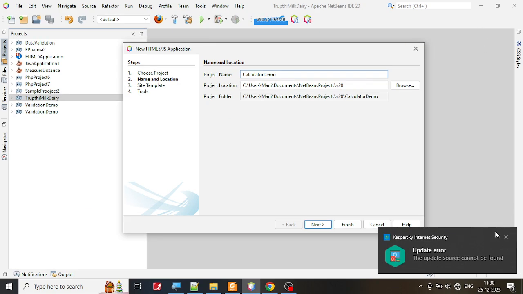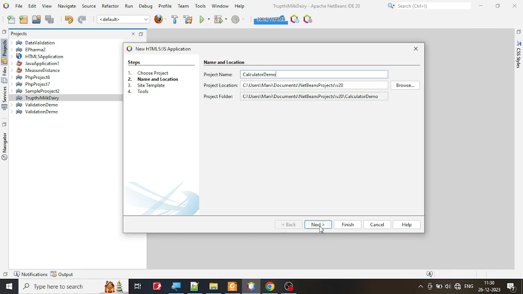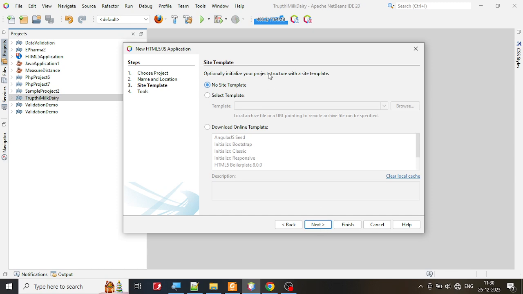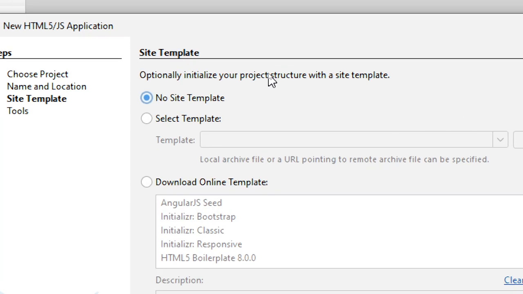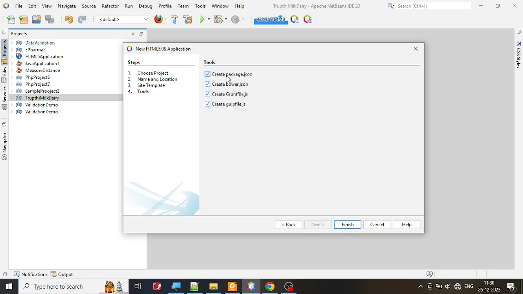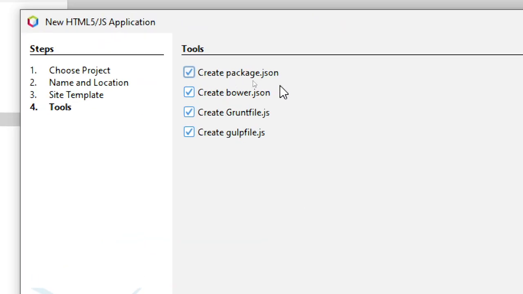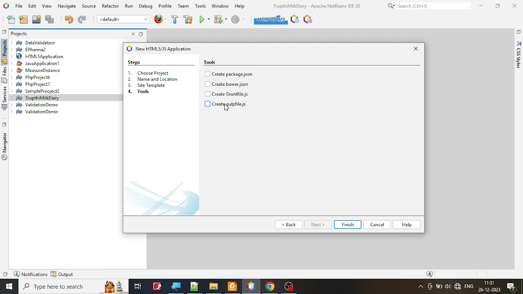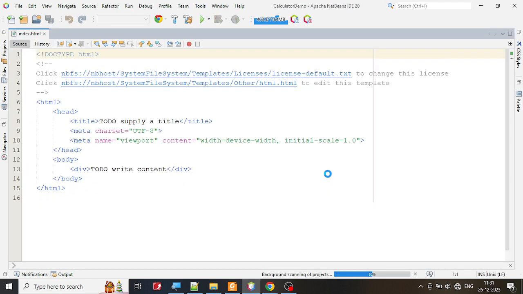I'm going to click Next. I will not select any template, because I want it to be a plain application, and there is nothing much to be done except that I'm going to remove all these packages. It's not really required, because it's going to be a very simple single page application. I'm going to click on Finish, and this is how it's going to look.